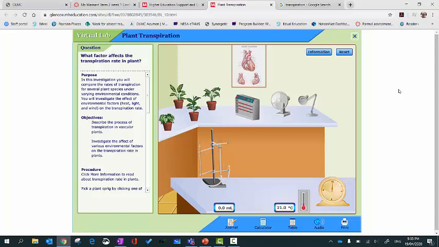So I've opened up the interactivity on this screen over here. And in this interactivity, you're going to be using a device that's called a potometer. Basically it's a device where you stick a little part of a shoot from the plant in the potometer, and the plant starts to suck up water, and you can measure how quickly it's sucking up that water.